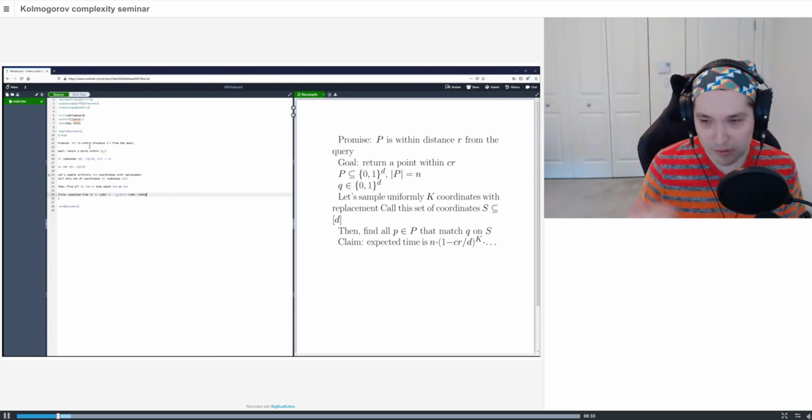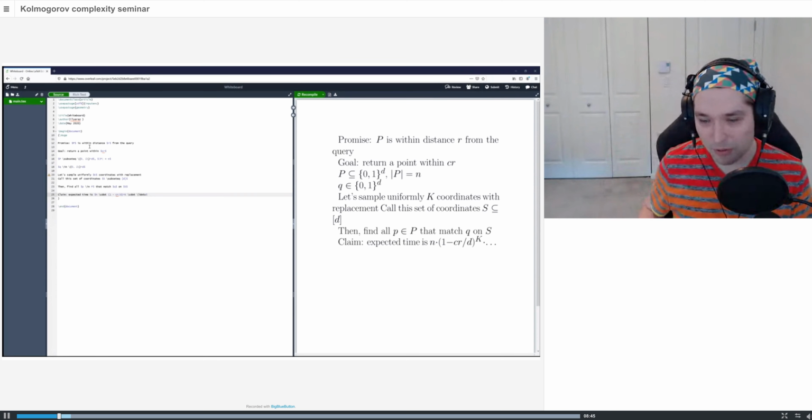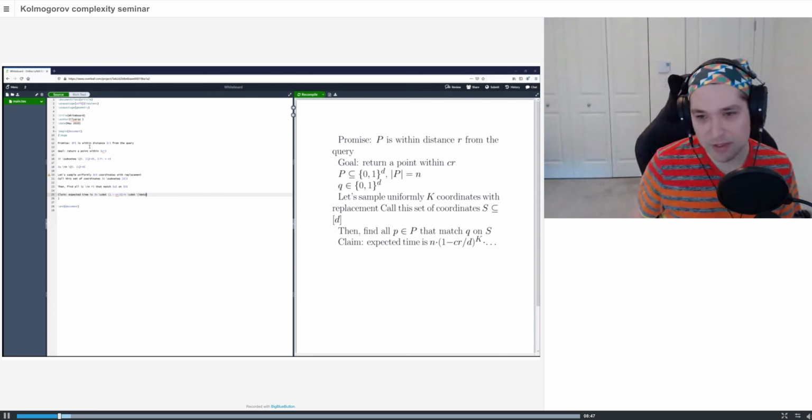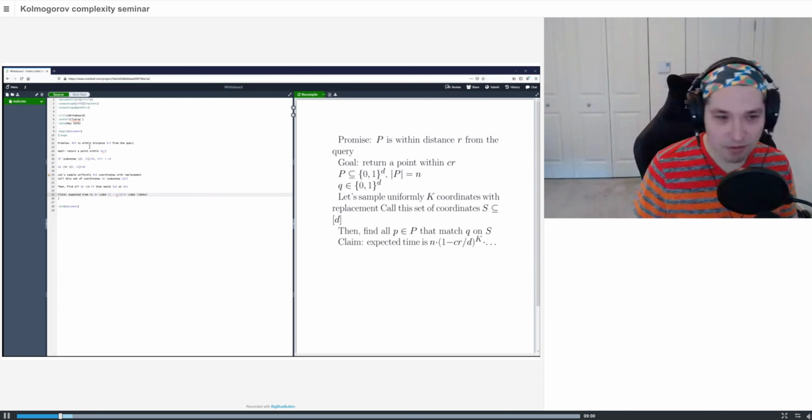First of all, how much time does this process take? We need to compute some hash function, basically find the bucket where the points that match Q on S lie. That takes time something like D. Factors like D we neglect; we assume D is not too large, and factors like poly D we are okay with. Then the interesting part.